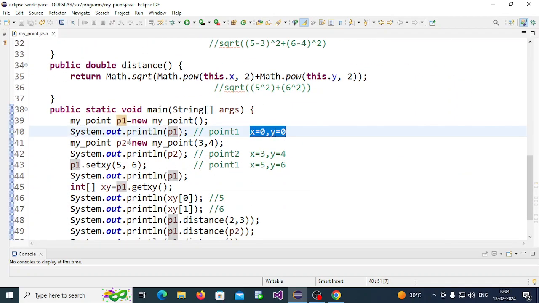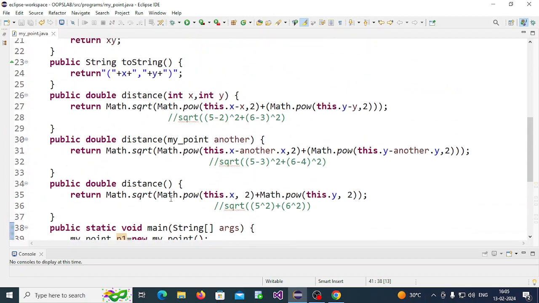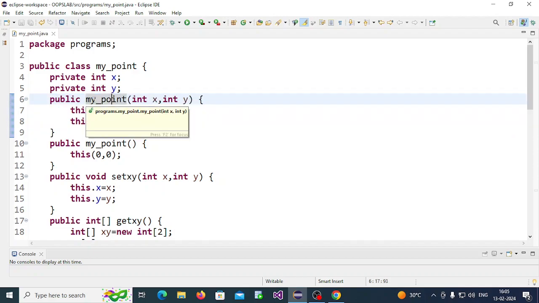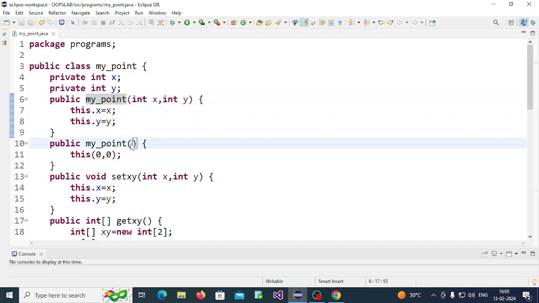This will be printed. Next I am creating an object p2, which is point 2, and I am invoking the constructor myPoint(3, 4), and we can see this will invoke this particular constructor. As we can see, we have two constructors with the same name but different arguments. This is called method overloading. In one myPoint constructor we don't have any arguments or parameters. In another myPoint constructor we have arguments. This is called method overloading.